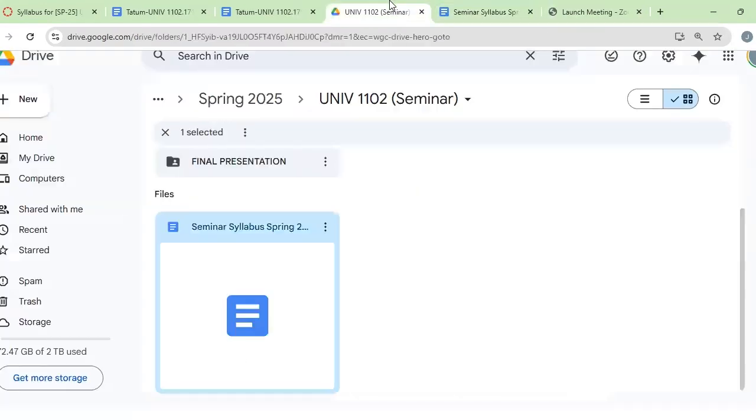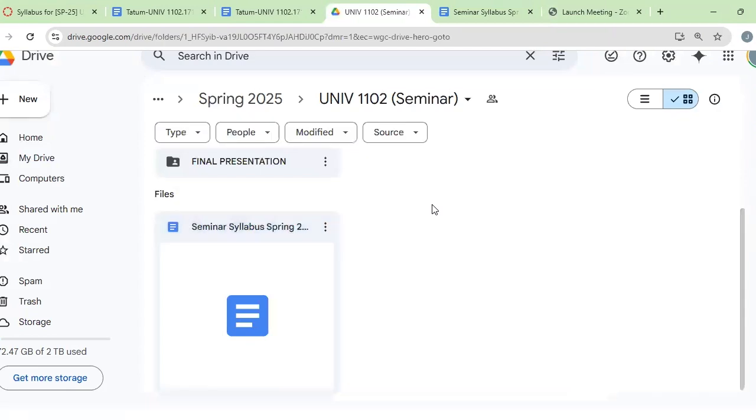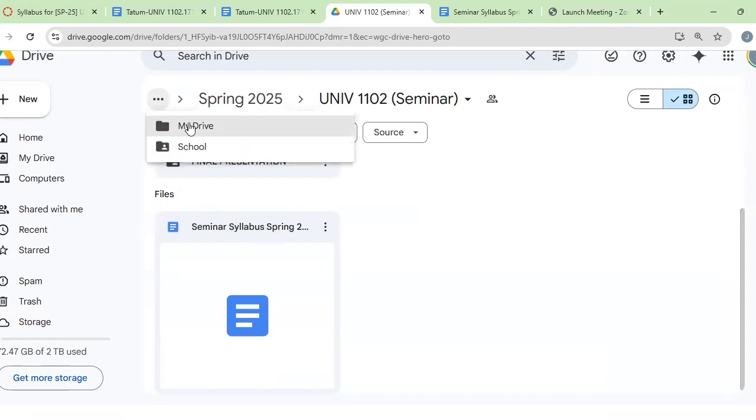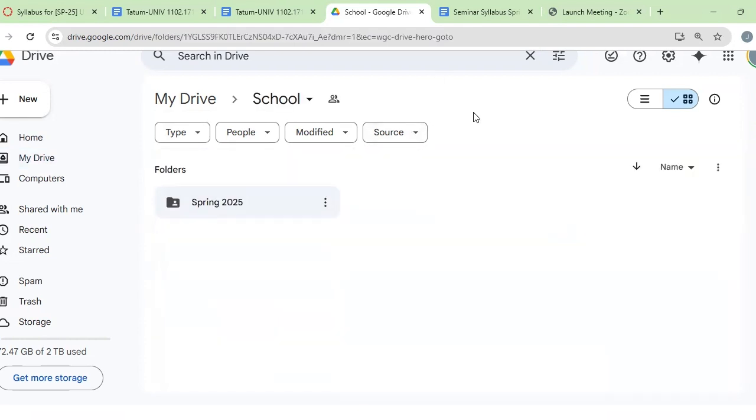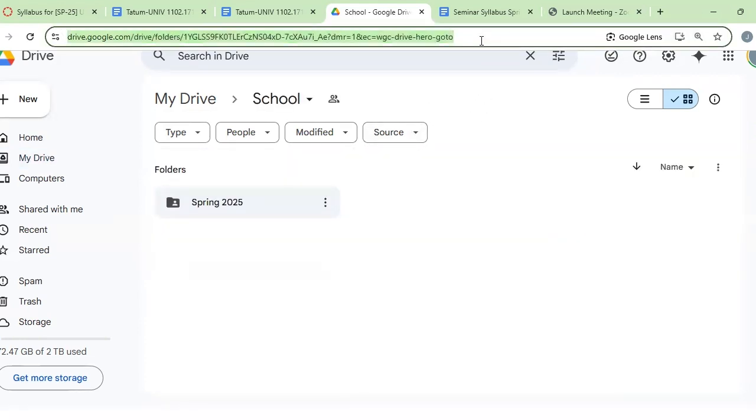All right, so once you've got your drive all set up, you have your seminar folder set up within your spring 2025 folder, you'll need to go ahead and submit the link for your Google Drive through Canvas, okay? So the way to do that is we'll go back to our main drive. We'll go to the school folder. So once you're in this school folder, you'll just copy the link from this folder. And you already have it set to where I can get in and access it as long as I have the link, right? So you'll copy that link.